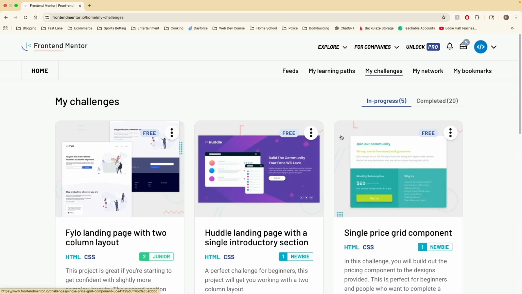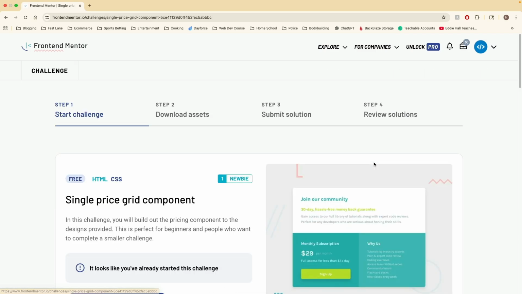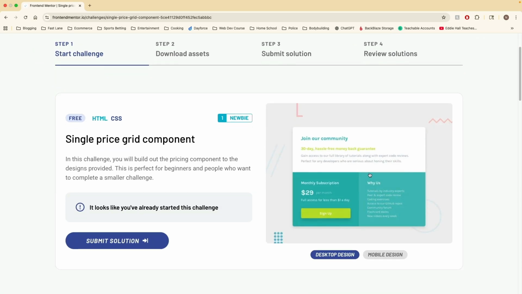It's time for another Frontend Mentor tutorial. Today we're going to build the single price grid component. This is a pretty simple design. Again, if you're still a brand new beginner, maybe it's got some challenges for you, but we'll make this one easy for you here. I'll show you exactly how to build it with some simple code.